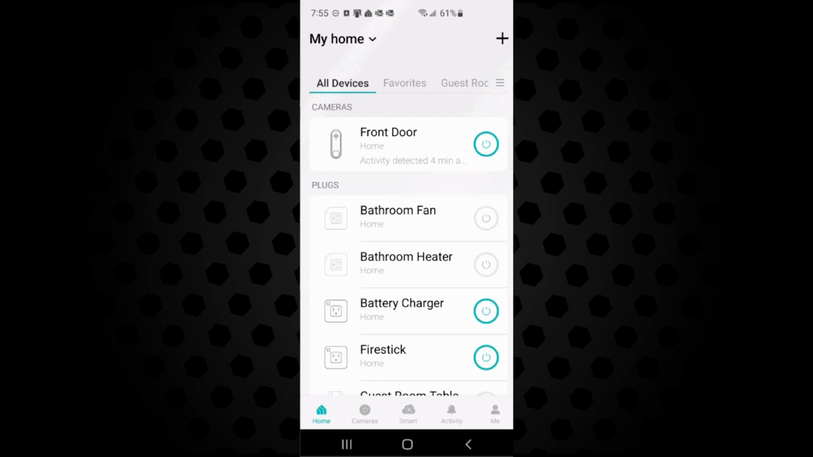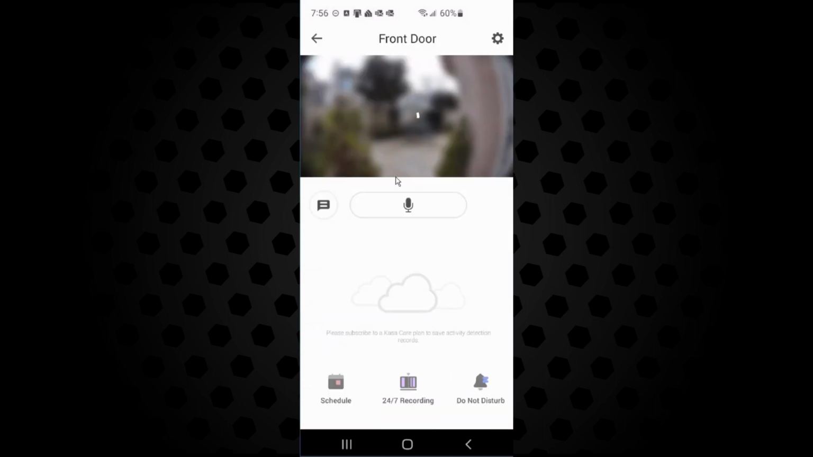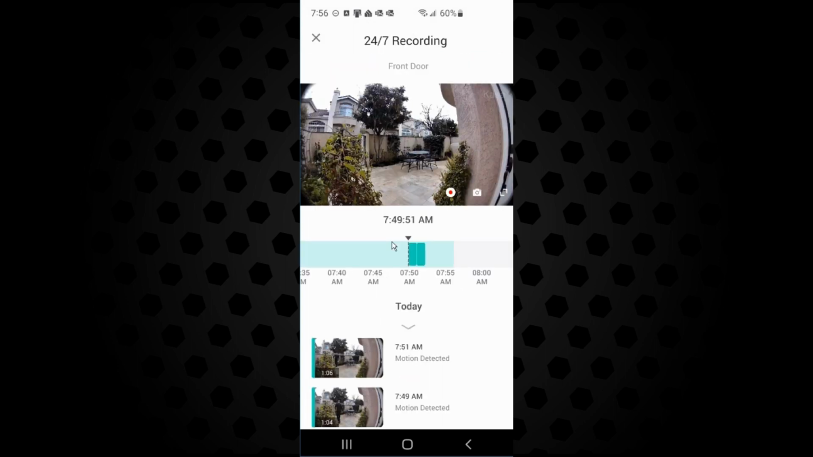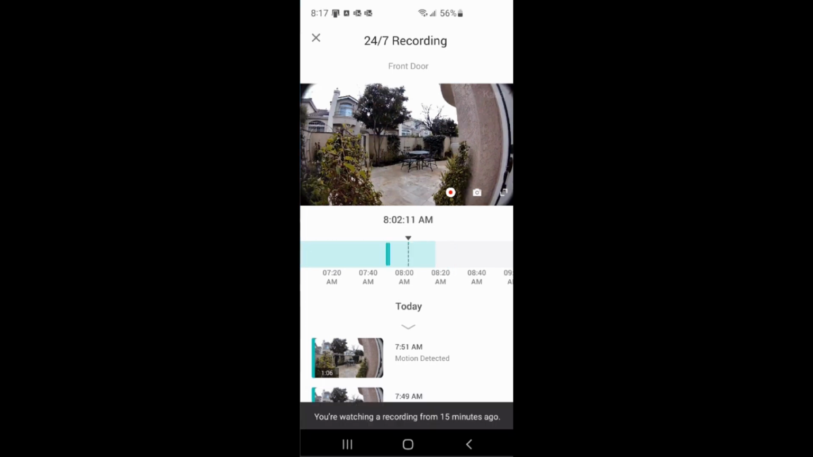So anytime you want to go take a look, you go back to the app, you click on the front door, and it'll automatically bring up a screen of your latest recordings. And you'll see it there. And there's a timeline right there of actions, what's going on, and a list down at the bottom of what's going on for that particular time that you're looking at.